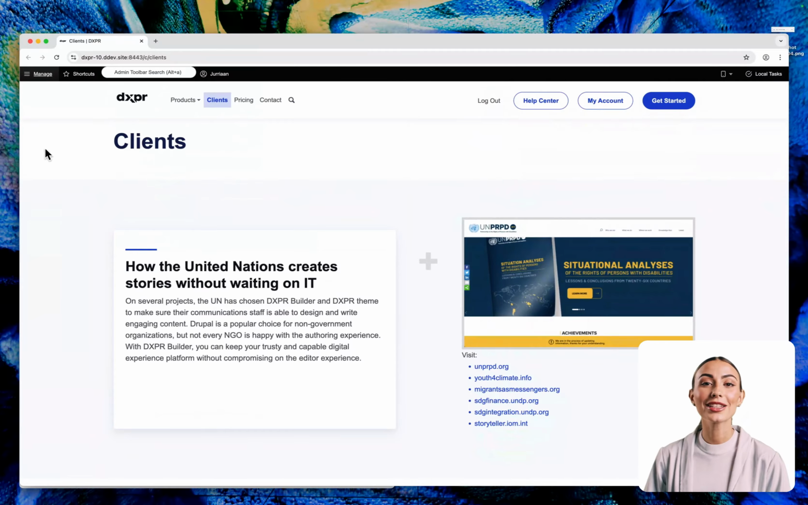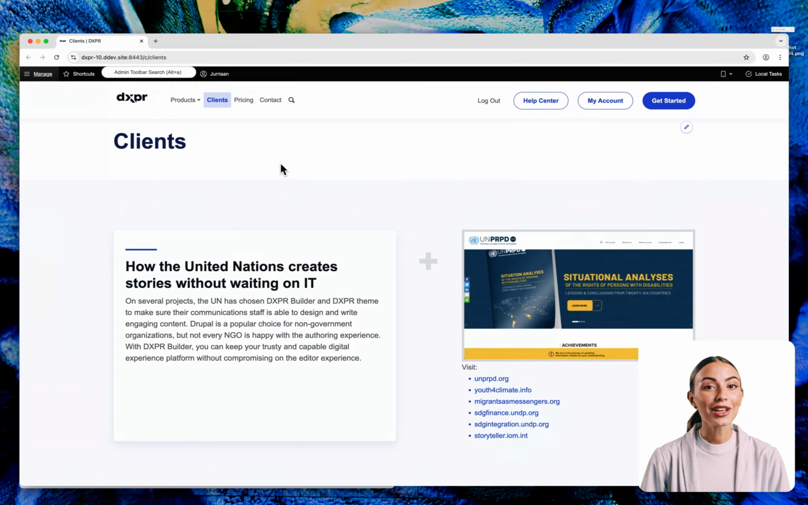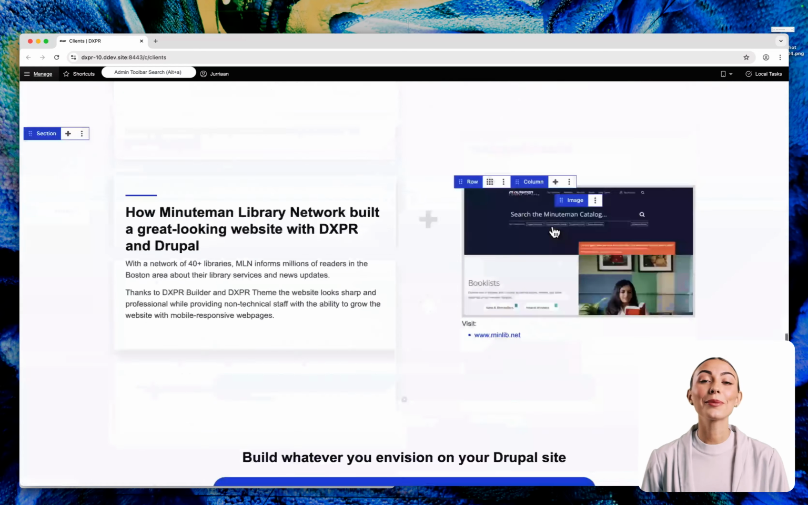We're using the DXPR.com clients page as our example. Unlike many other page builders, our tool can leverage AI to edit and refresh existing content efficiently, which is where users spend the majority of their time.